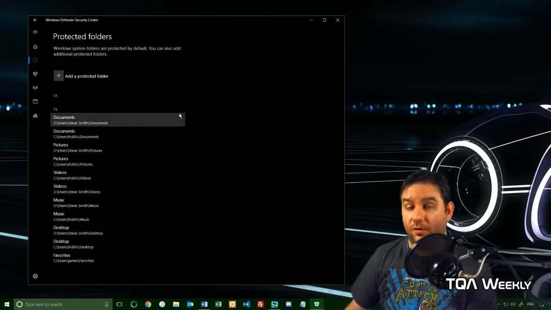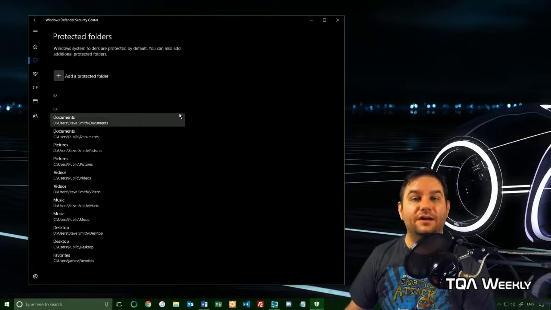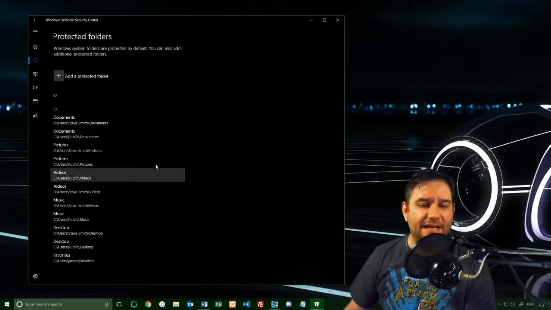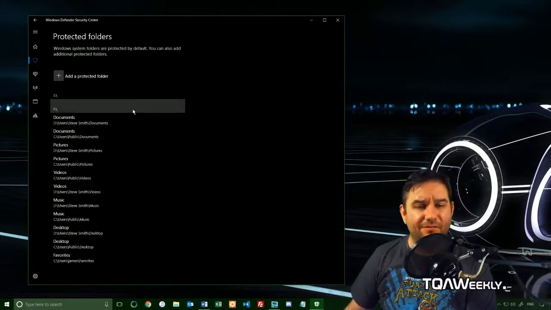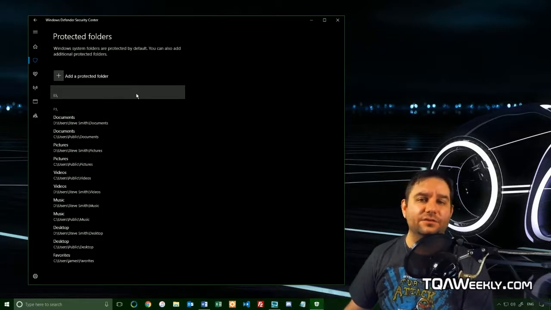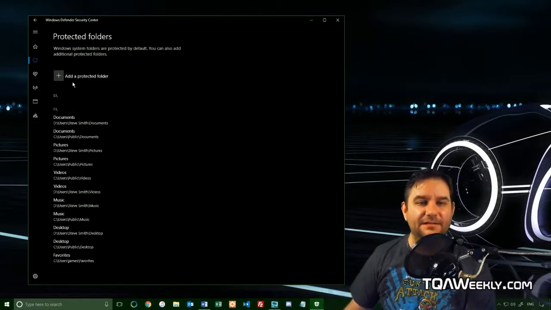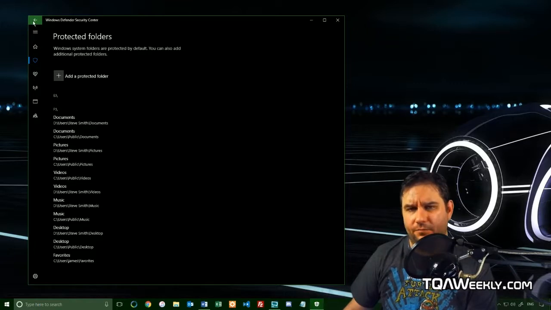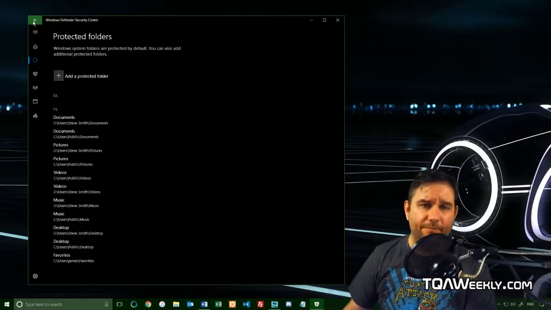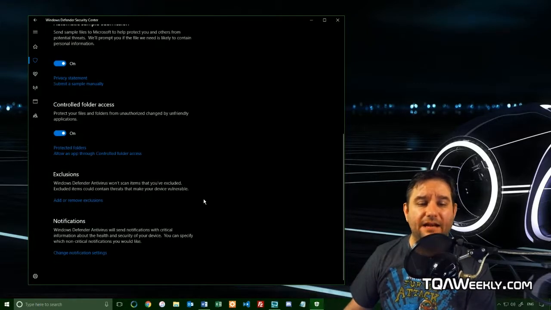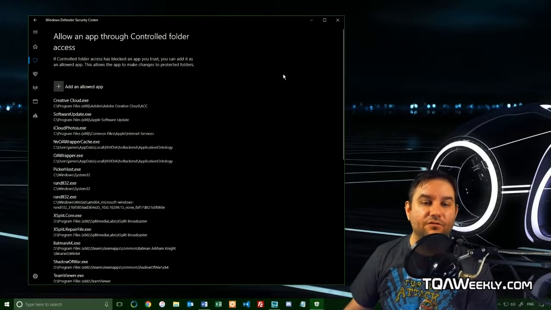Most of the normal folders that personal files go into are already set up. You can add hard drives themselves, and you can add other folders as you see fit. And this is fairly simple and straightforward. The thing is, it's also applied to applications. So you go to Allow an app through Controlled Folder Access, same instruction, add an allowed app.